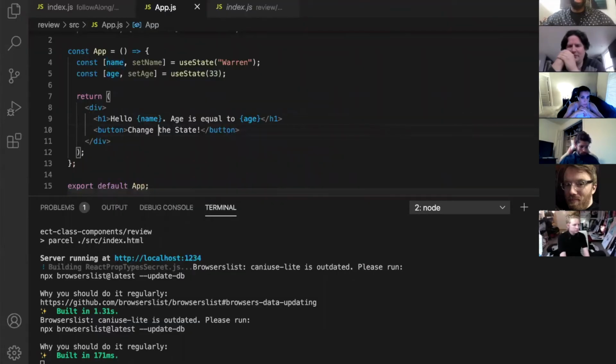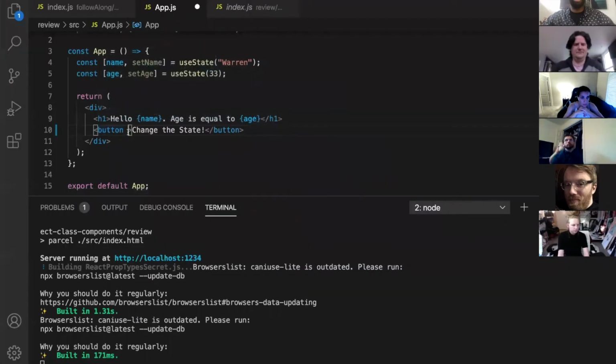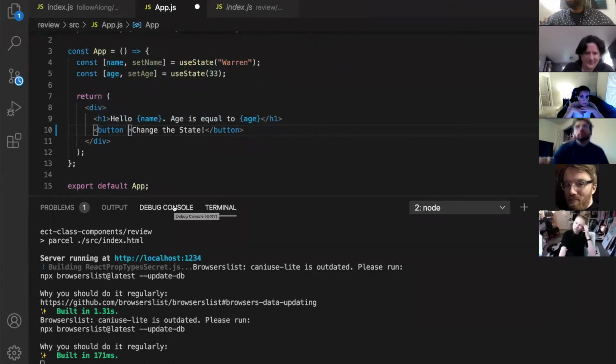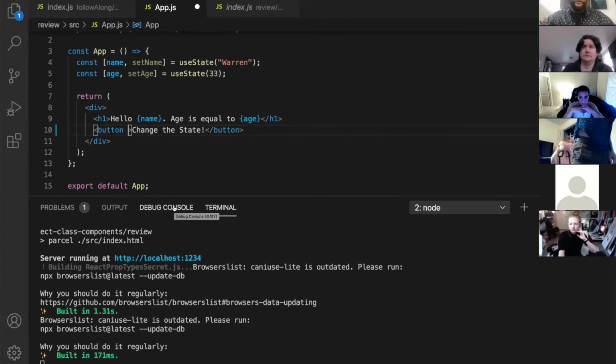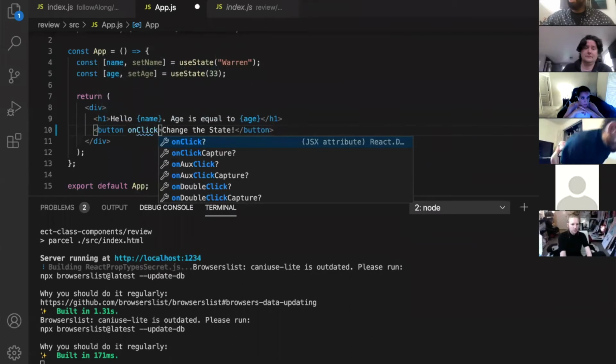But it's not doing anything. We actually have to trigger, we have to capture that event, right? Can someone tell me if I wanted to catch a click on this button, what would I put inside of this component here? On click. On click, right? One of the many different click handlers that we have access to. So we got on click.